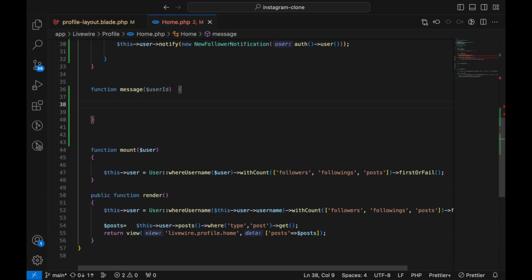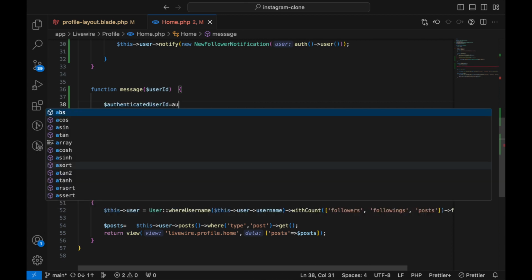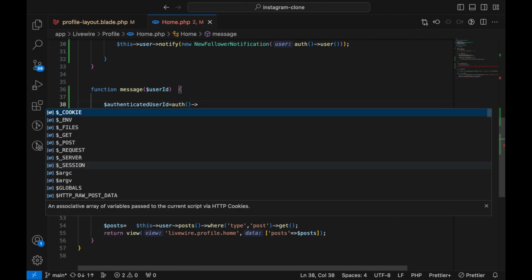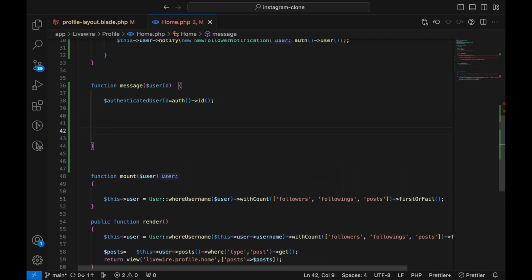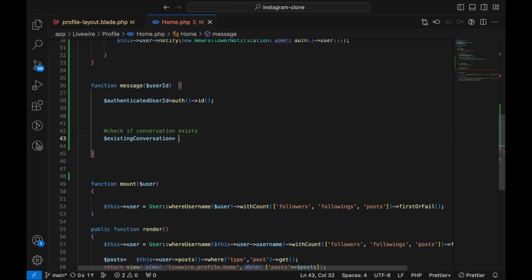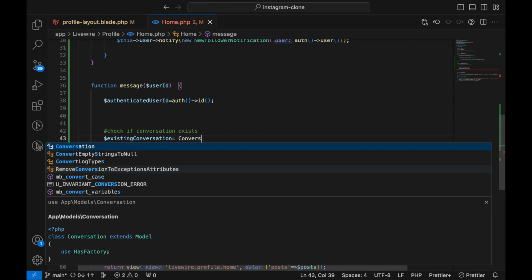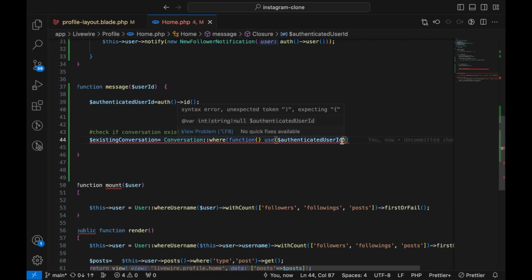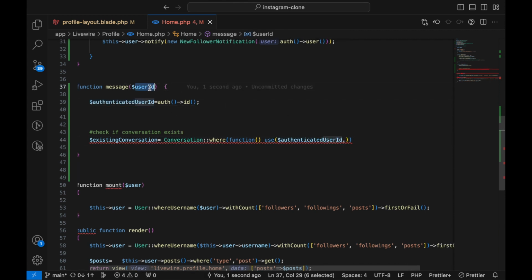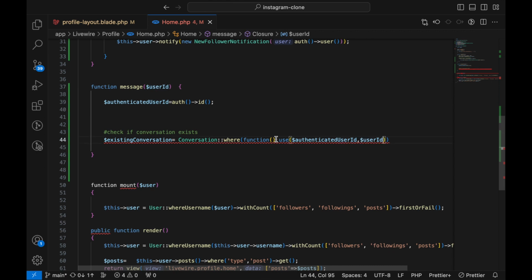Right. For this, let's get the authenticated ID. We can get auth ID. And now I'm going to check if the conversation exists. So I'm going to get the conversation model. I'm going to say where, with a function inside the where, use. We're going to use this authenticated user ID, and we're also going to use the user ID we passed to this method. In here, I'm going to pass a query inside the function.